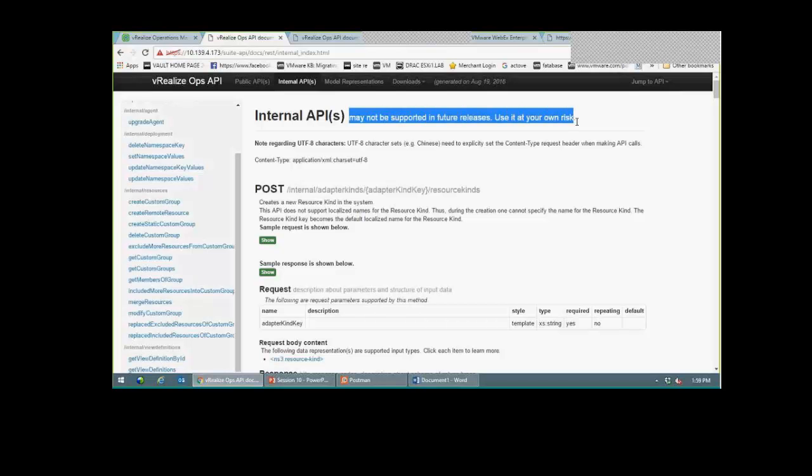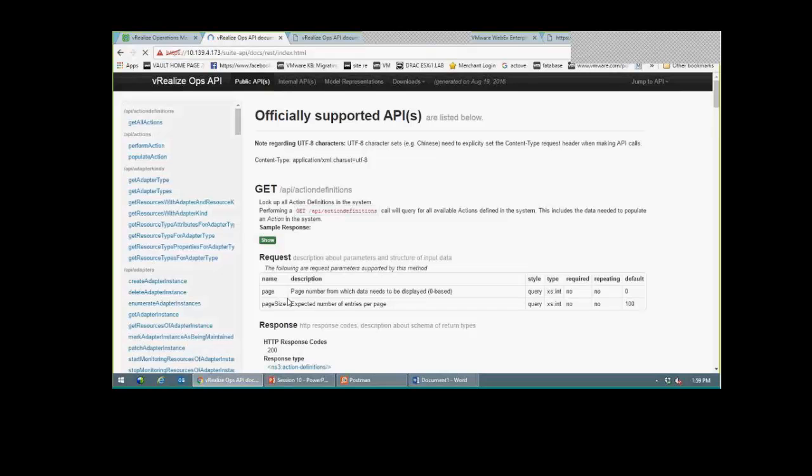The reason is this. The internal APIs may not be supported in future releases, so you need to use them at your own risk. Basically, these are APIs which we are trying to replicate, but trying to build this functionality into the new public APIs as the product matures and as we release newer versions from an API standpoint. This is officially supported, and hence whatever you do from these APIs, if they fail or if it's not working for some reason, you will get support from VMware on that.